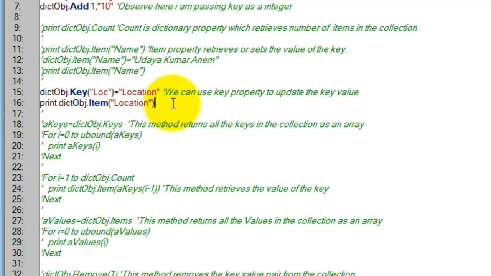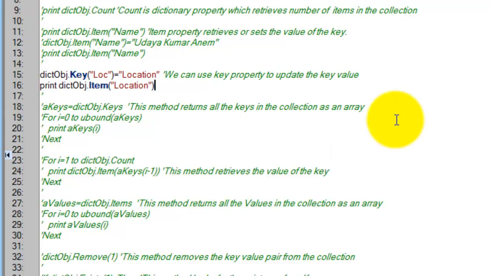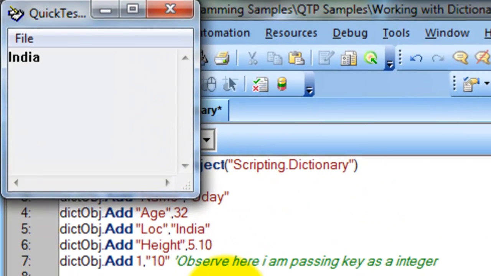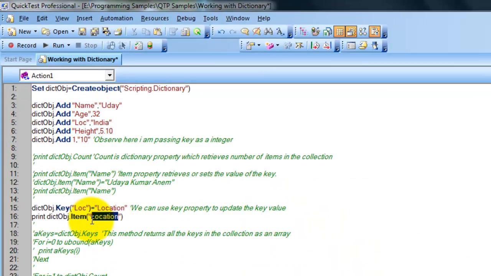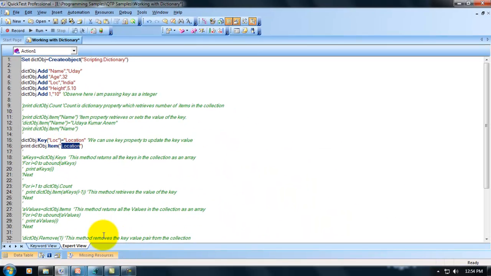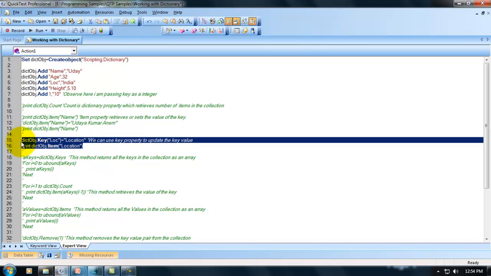Okay, as you can see, once I updated, I am trying to retrieve the value with the new name. Let's see what is getting printed here. See, the previous value is LOC. After that, I updated it with a new name called location, and I am retrieving the key value with the new key, right? That is how we have to update the key values.